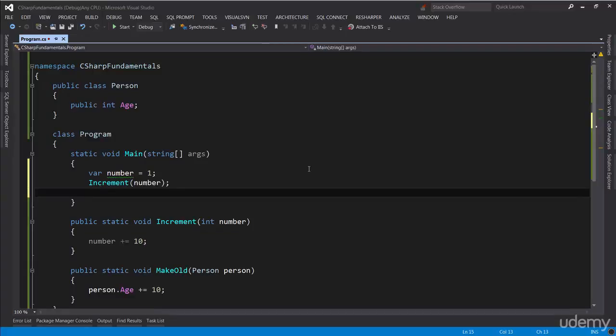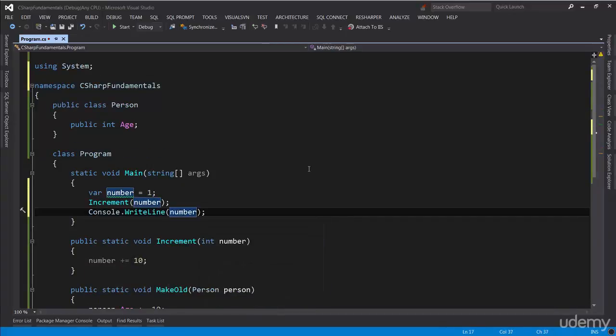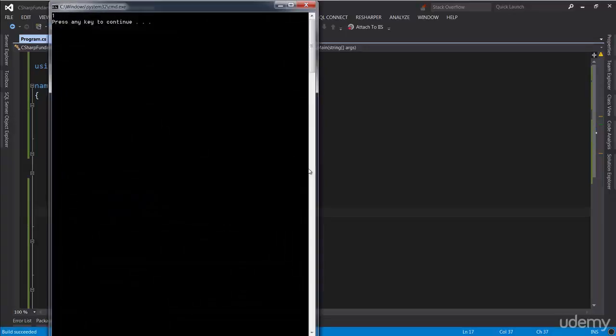Now let's verify this. So I'm going to use console.writeLine and display number. We run the application. So our number is 1. It's not affected by the increment method.